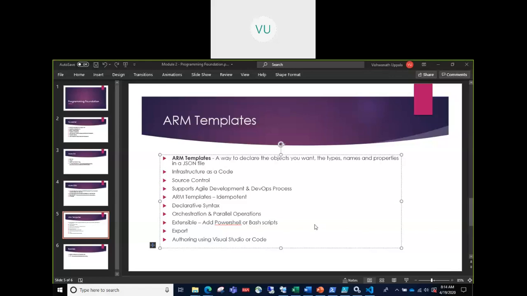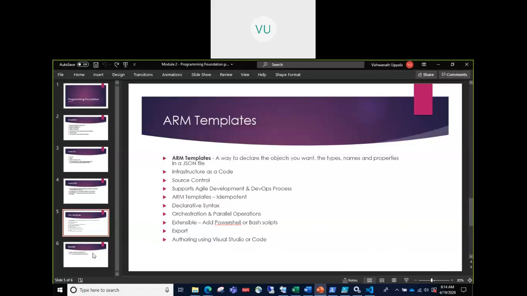We are good. So that's the end of. Excuse me, Vishwanath sir. Yeah, Rakesh. Do you have any separate tutorial for ARM templates, like how to create those?